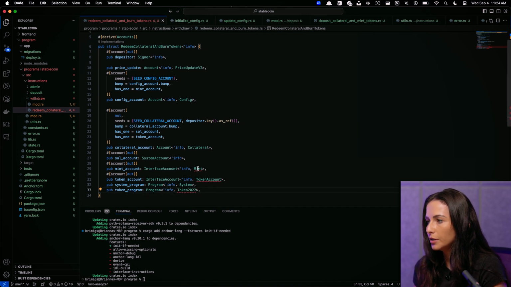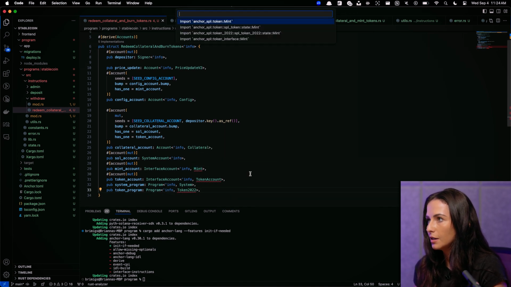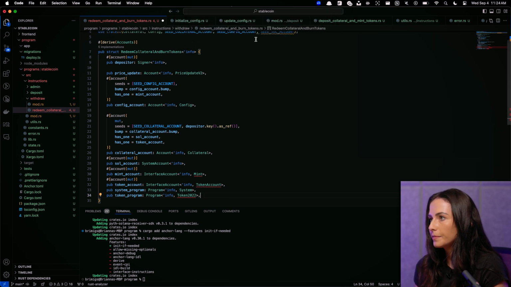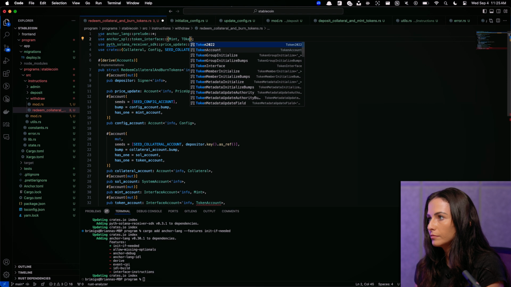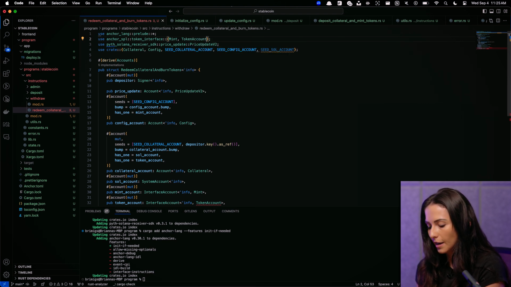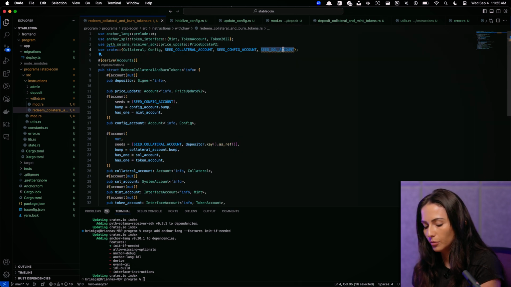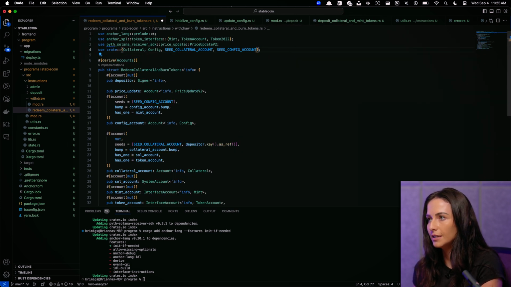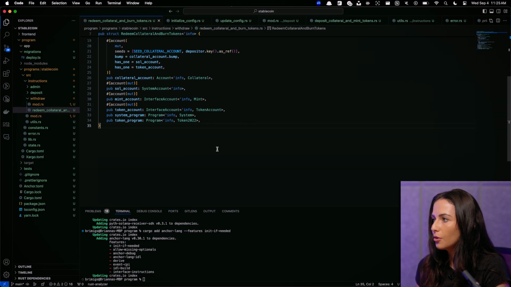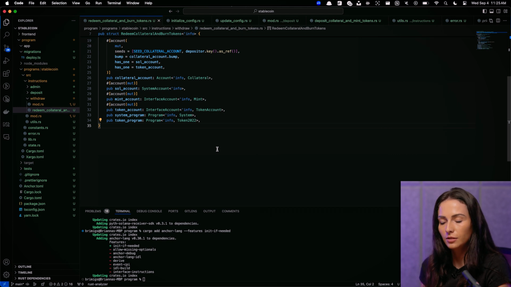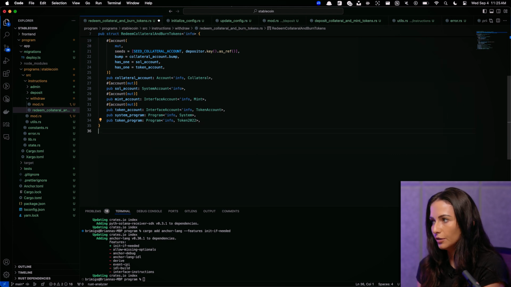Now we just need to update our imports. So we have the mint, and the mint is coming from token interface. We have the token account, which is also coming from token interface. And Token 2022. Okay. And now let's just update our imports. We accidentally imported the seed for the SOL account, which we don't need here. Okay, so this is all of the accounts we need for this struct. Now we can go on and write the instruction.